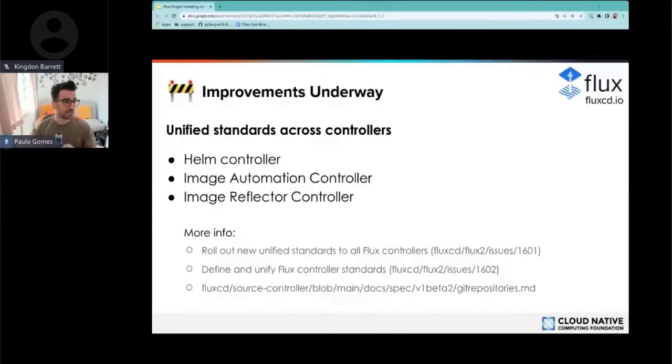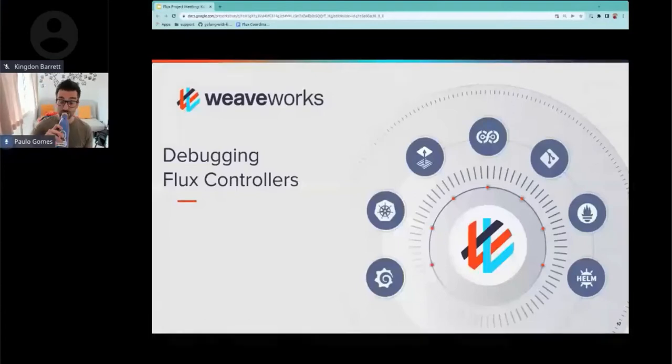Cool. I think we're getting short on time. So let's crack on with debugging Flux controllers.